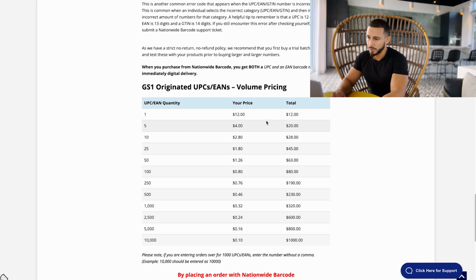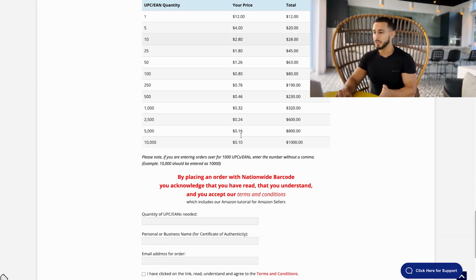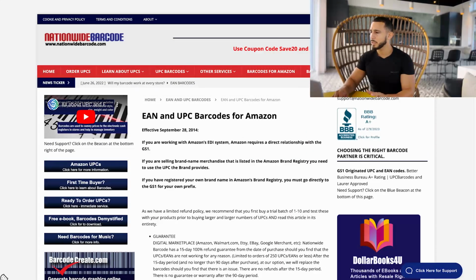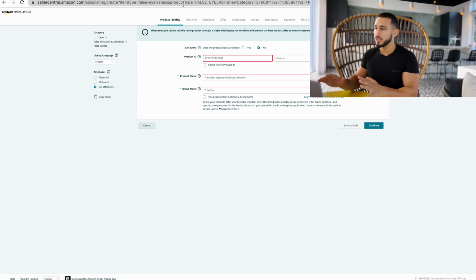For one barcode, $12, five barcodes, $4 each, and 10 barcodes, it's really cheap. They have discount codes as well, so you can probably find a discount code, I believe 20% off, sometimes 50%. Get a UPC code to make your Amazon listing. After you purchase the UPC code from Nationwide Barcode, they're going to email you the UPC code, and you're going to input it onto the listing. That's what's going to make your listing. This is not the barcode you're going to be using when selling on Amazon.